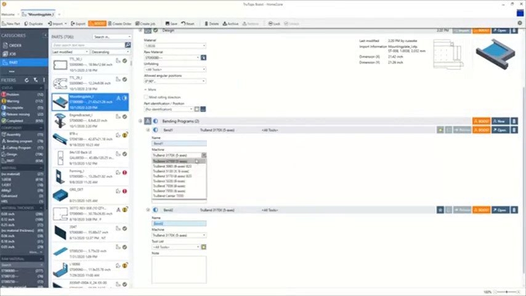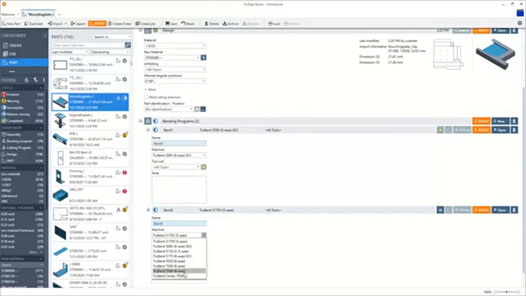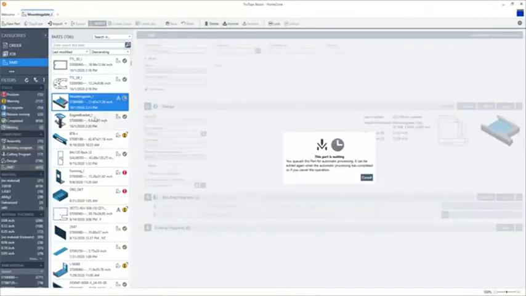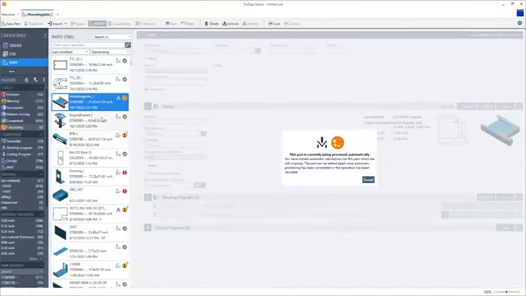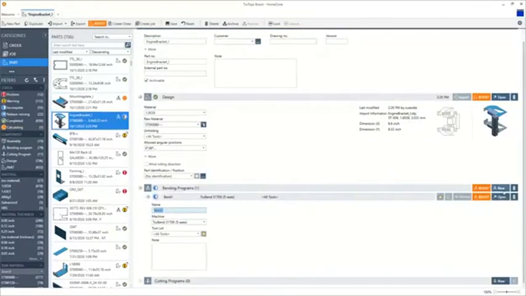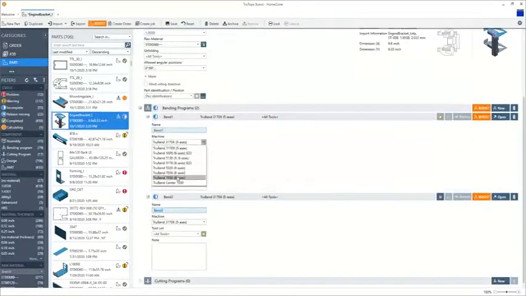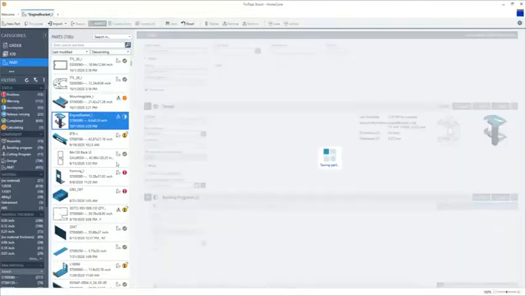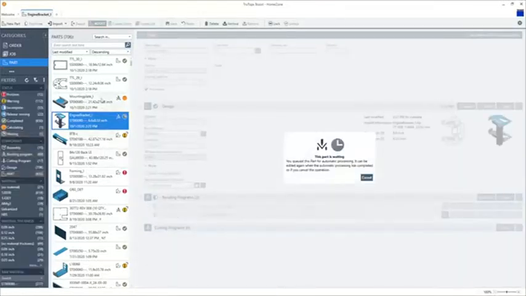So I'm going to create 2 bending programs, one for a 5000 series hydraulic brake, another for a 7000 series electric brake. And I'm going to click the boost button. This is going to automatically create bending programs for this part for 2 different machines at the same time. And I'm going to do the same thing with this part as well: a 5000 series hydraulic, a 7000 series electric, and boost the programs.